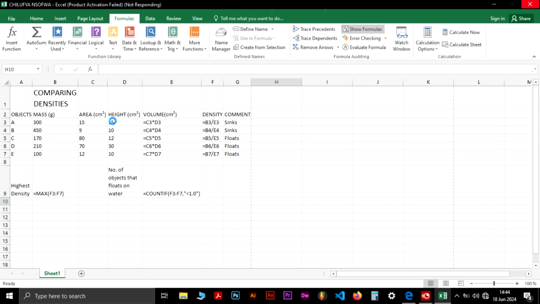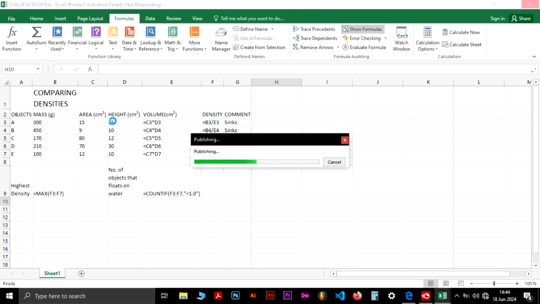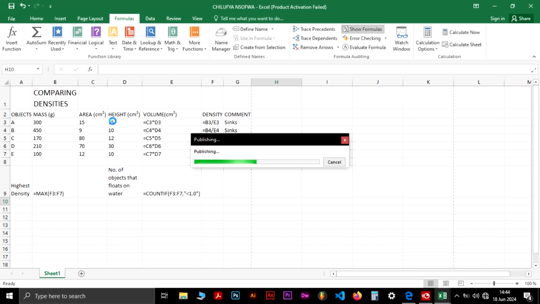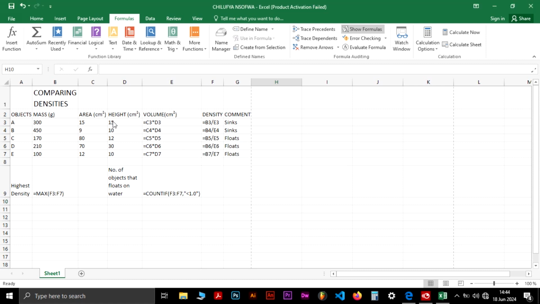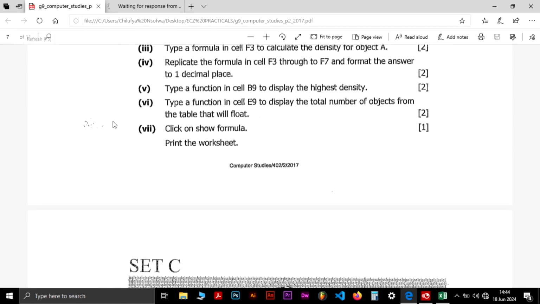So now let me convert it to PDF. By the way, this step is not necessary. It's just me trying to show you properly how it looks like. So this is publishing.